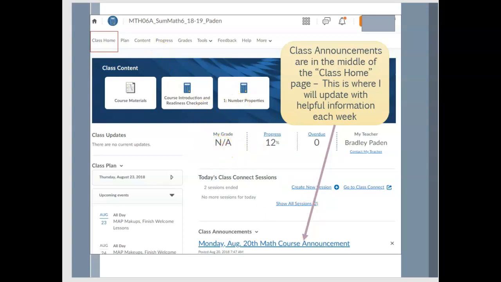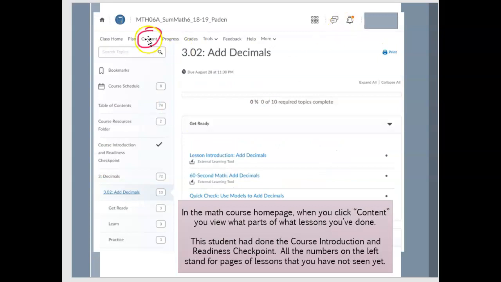Also, if you click content, this is where you can see exactly what you've done or haven't done, and you can navigate around whatever's open to you. Like right now in the math course, you'll be able to see the course resources folder, course introduction and readiness checkpoint, that's your assignment for the first week. And then unit 3 decimals. I have the whole unit open and we're going to get started.